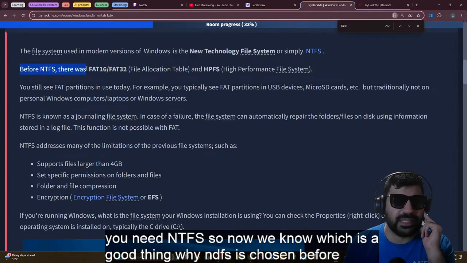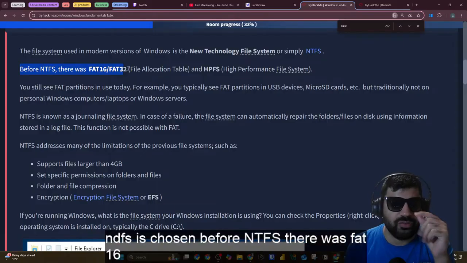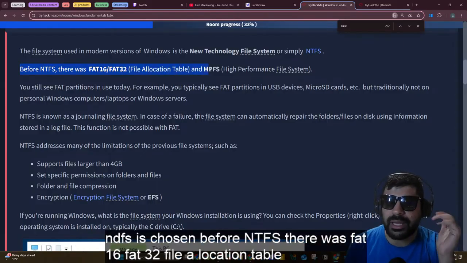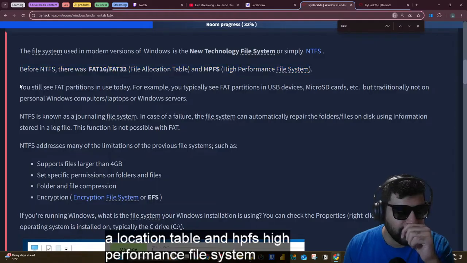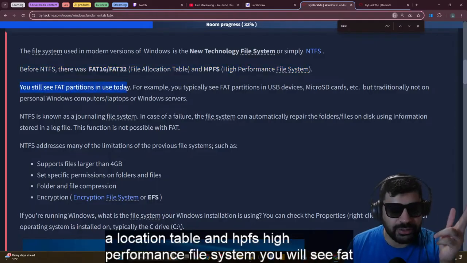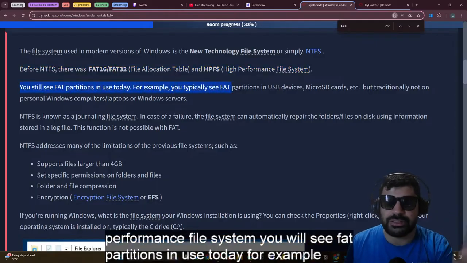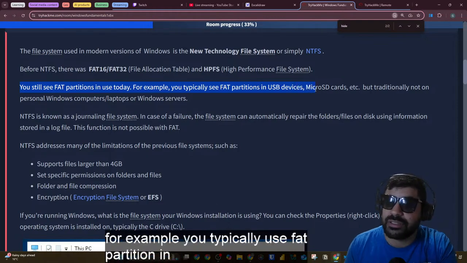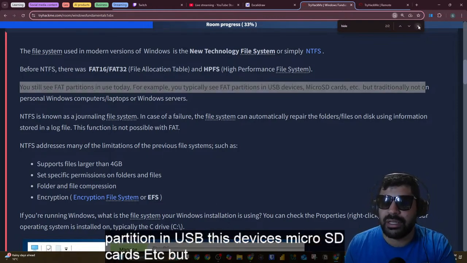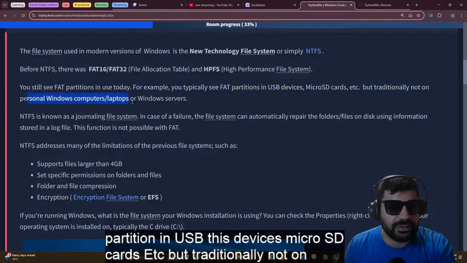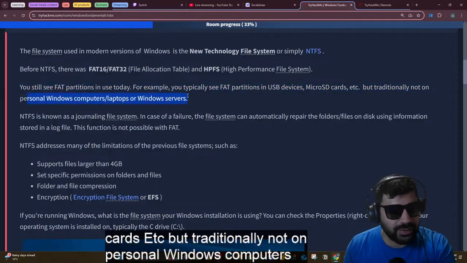Before NTFS, there was FAT16, FAT32, File Allocation Table, and HPFS, High Performance File System. You will see FAT partitions in use today. For example, you typically use FAT partition in USB devices, micro SD cards, etc. But traditionally, not on personal Windows computers, laptops, or Windows Server.